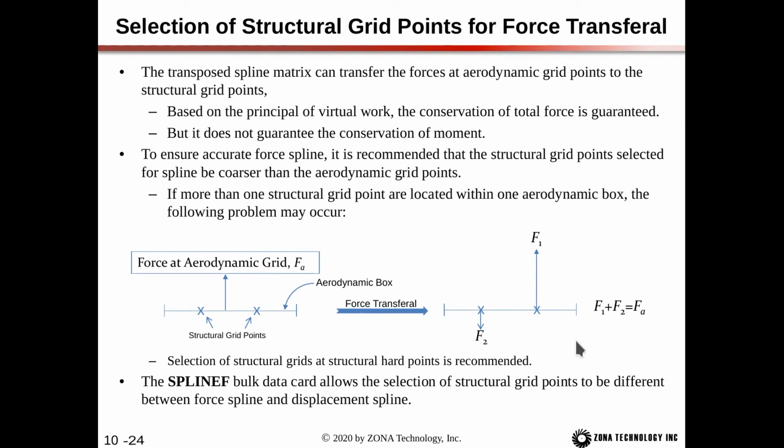So the SPLINEF card allows the user to select the structure grid points to be different between the force spline and displacement spline.